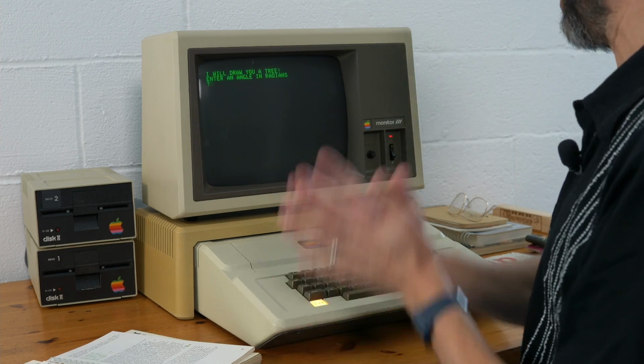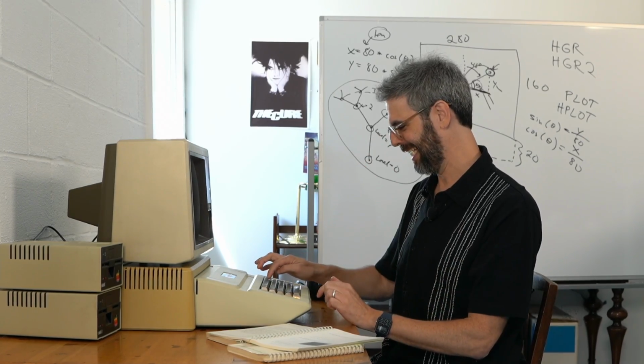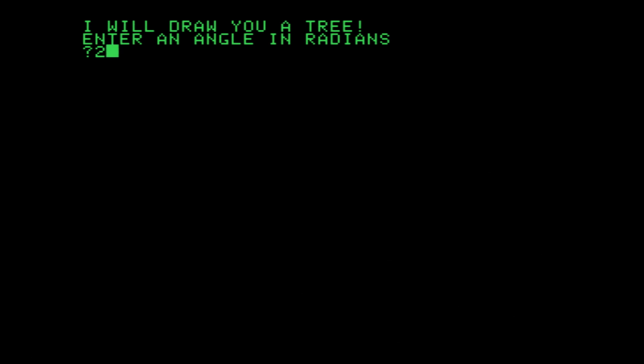I will draw you a tree. Enter an angle in radians. I kind of like that 1.5. Let's try 2 or like 1.8. This is way too much fun, but I've got to stop here.